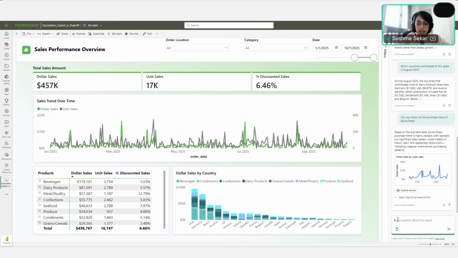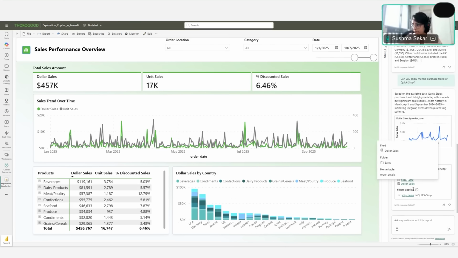So if you see, it's given me a visual that it's generated to explain the purchase trends of Quickstop over the last few years, and it's highlighting where it's seen notable trends. For example, it says March, April, September 2024, and how it's looking in 2025 as well. And it's also telling me how Copilot arrived at this response by saying what data it's used and what filters it's applied for coming up with this visual. So that's useful to know if I want to do further analysis as well, right?